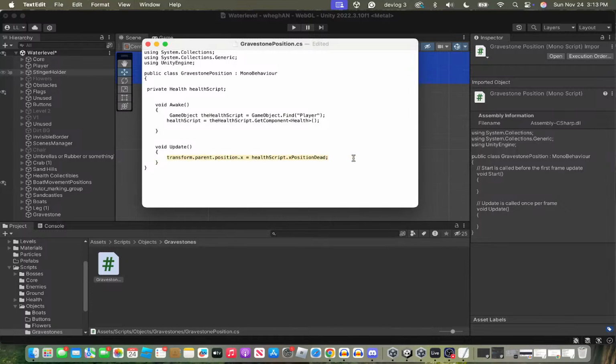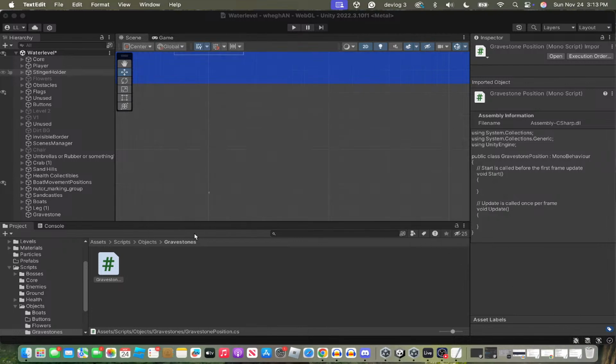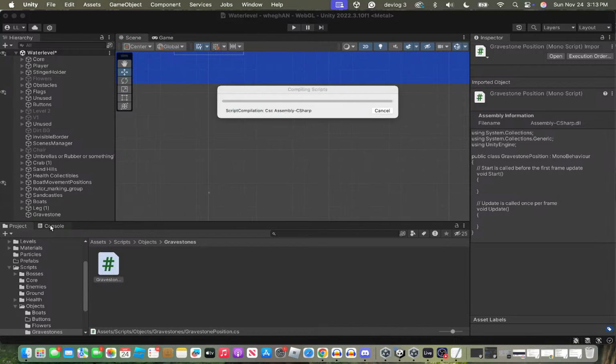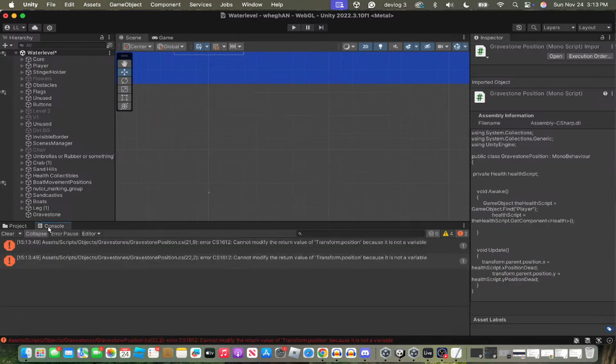And then do the same thing for the y position. And now we see how many errors there are. Of course. Transform dot position.